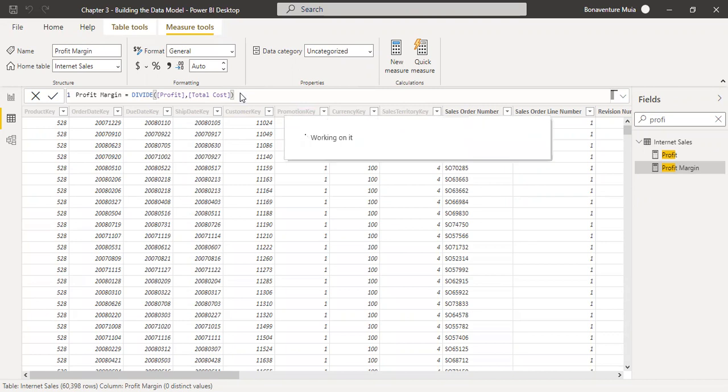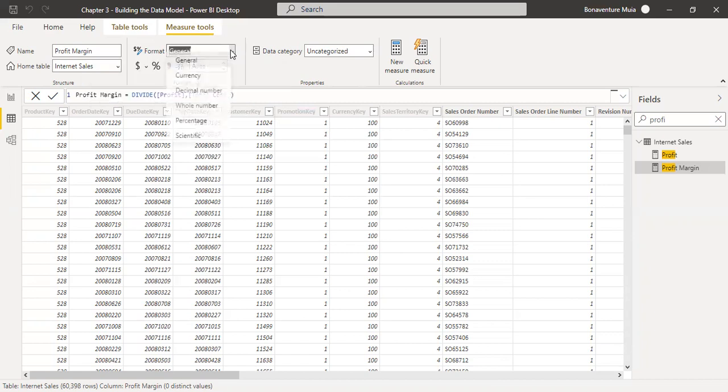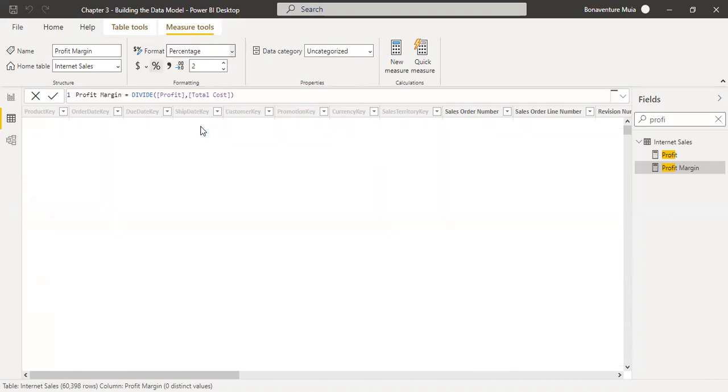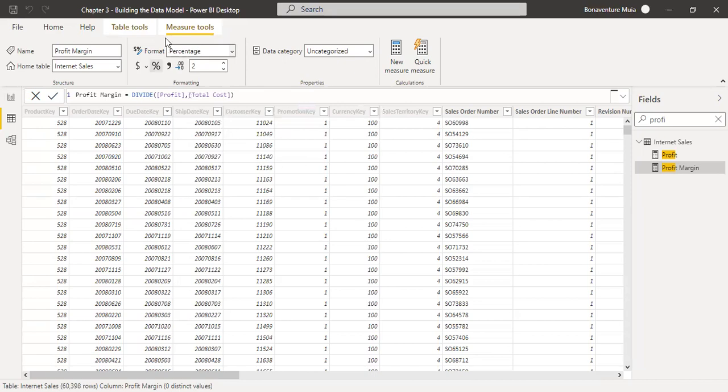And we said we want this to be in form of percentage. So we want to change the format to percentage for the profit margin. So click on the format. You can toggle this drop down, then access percentage. Yeah, 2 decimal places is okay. So if you type profit here, under internet sales, you'll be able to see 2 measures, one is profit and then one is profit margin.